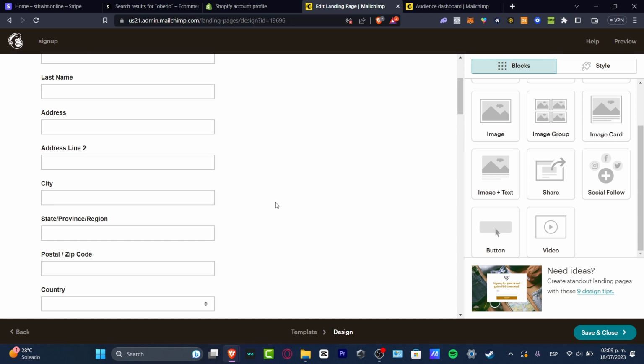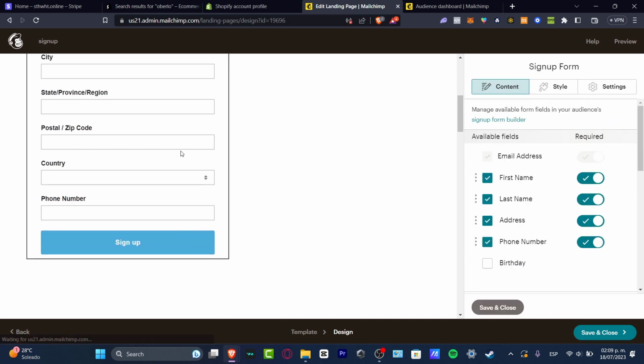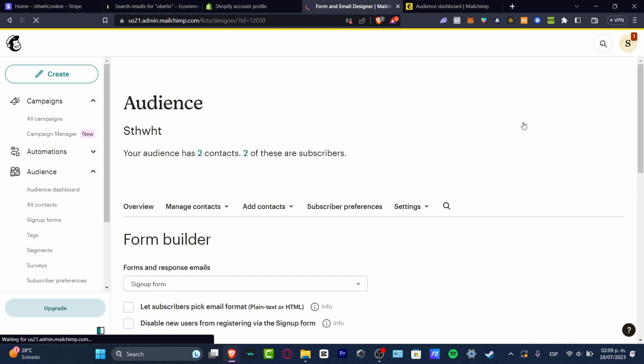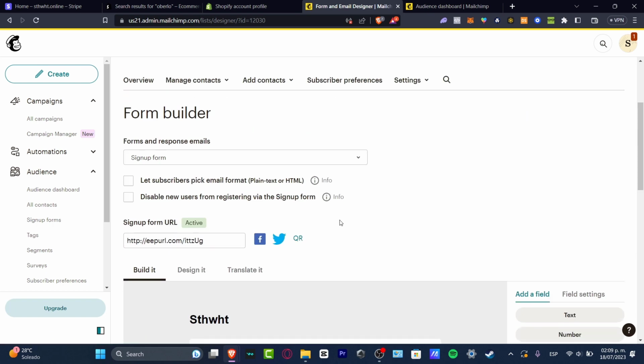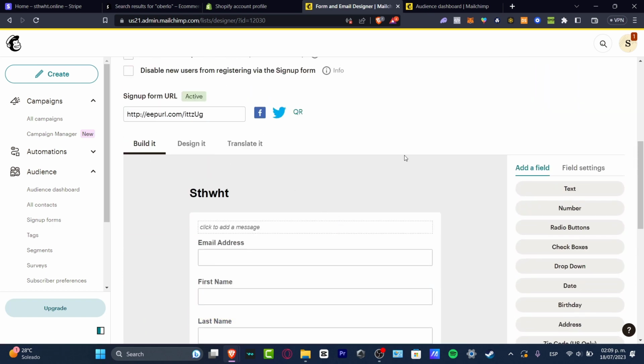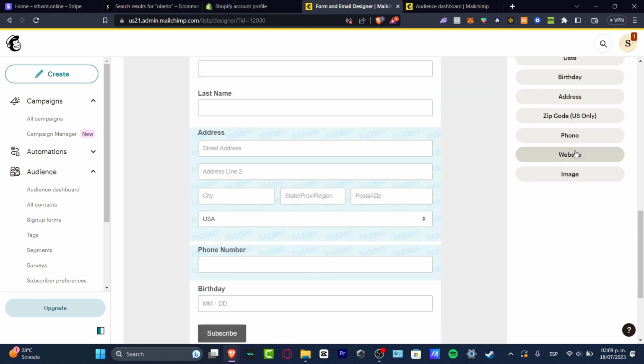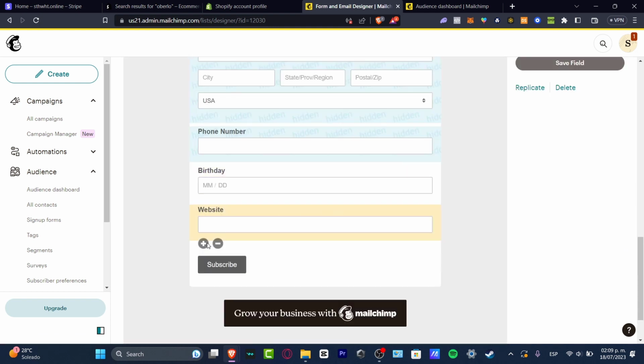And there we go. If you want to add more stuff to your sign up form, click here and go into sign up form builder. This should now send us into a new section, a sign up form generator or creator. Here I have the form builder. I can add a new field for text, numbers, radio buttons, checkboxes, drop down, date, addresses, zip codes, phone, even a website I can do. So I can just click here and it's been now added.